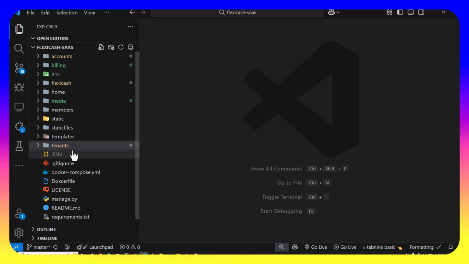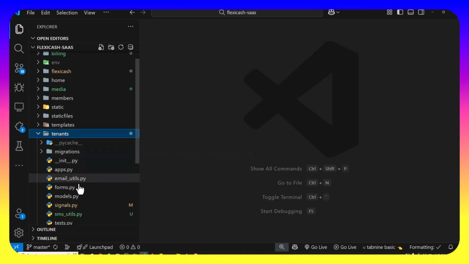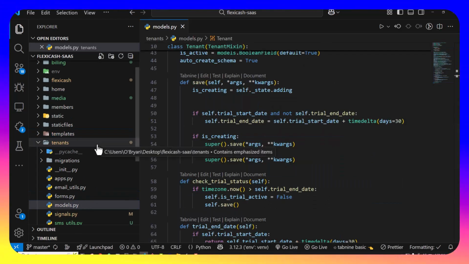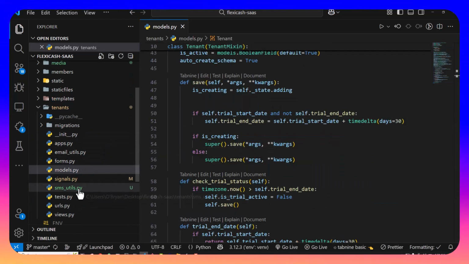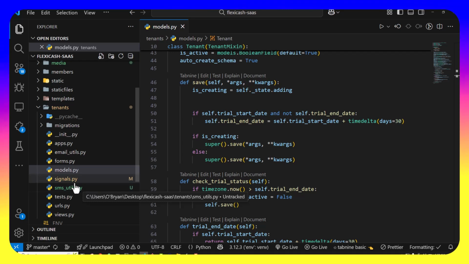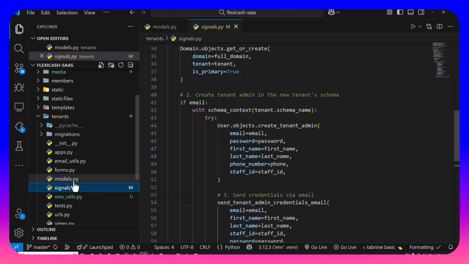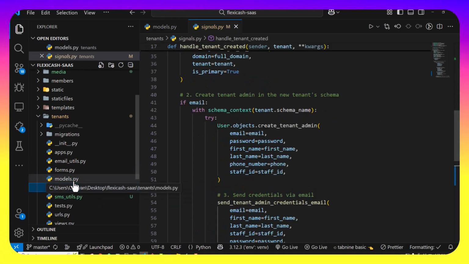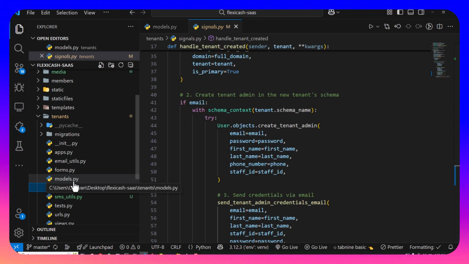I do have my tenant application. That is where we do the tenant creation. We have the models. Then another important file is my signals. I'm sending these emails through the use of Django signals. Whenever I create a new tenant, I'm using the signals to onboard a new client and send them welcoming emails. And for this case, we want to focus on the SMS.